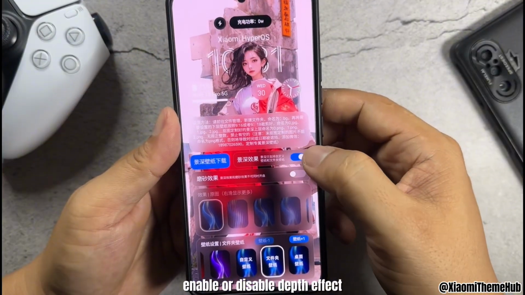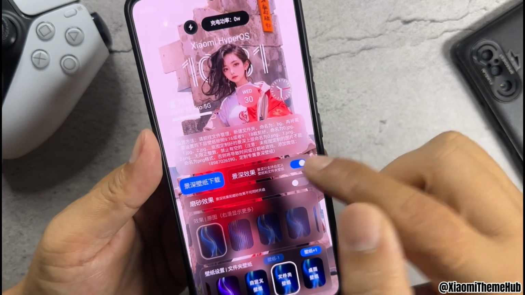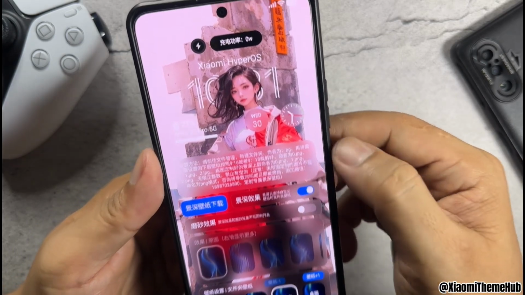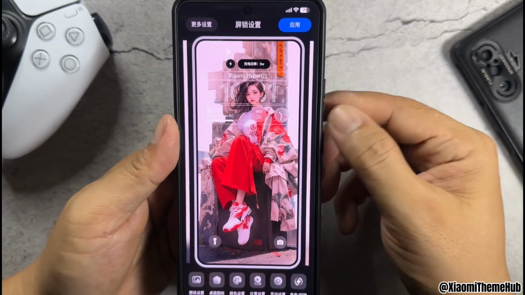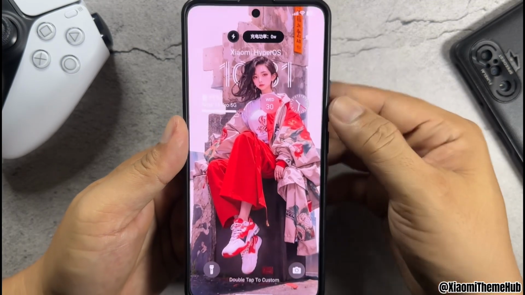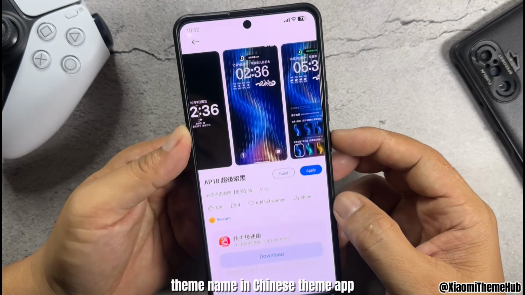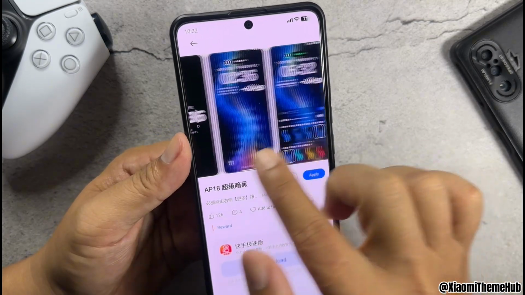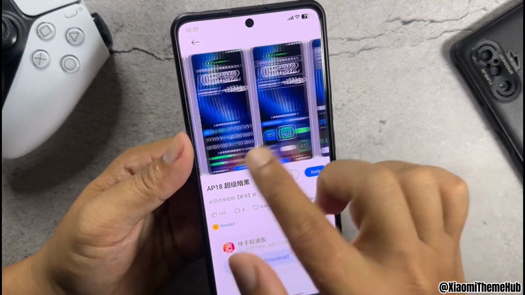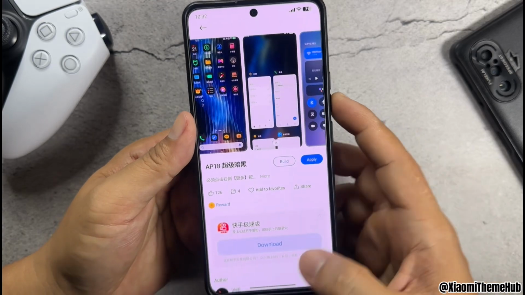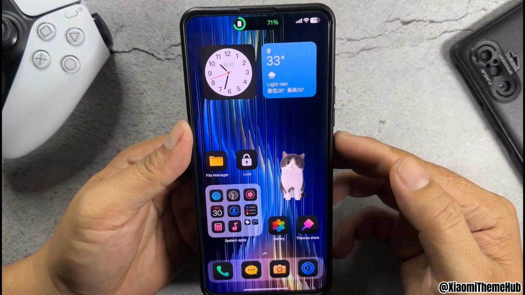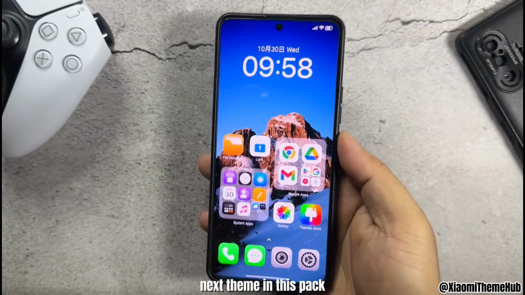Enable or disable depth effect. Theme name in Chinese theme app. Next theme in this pack.